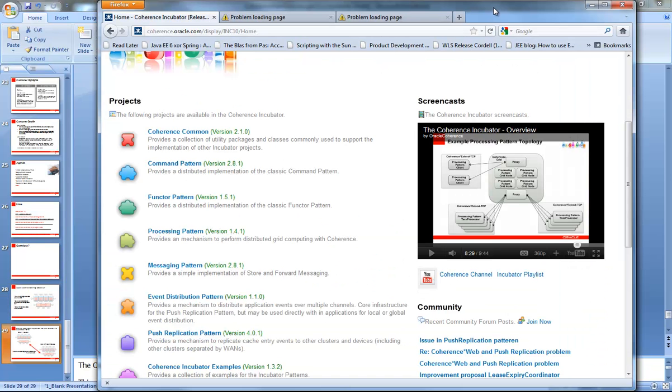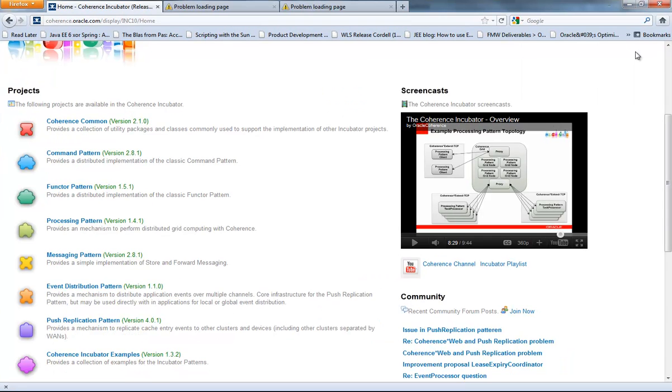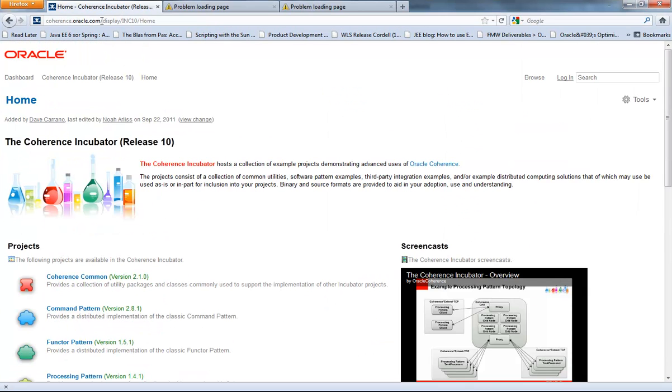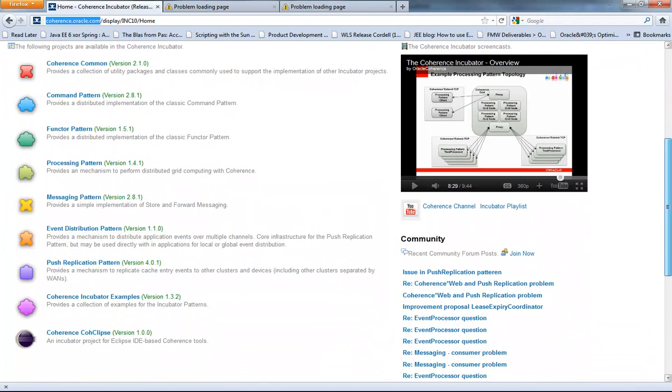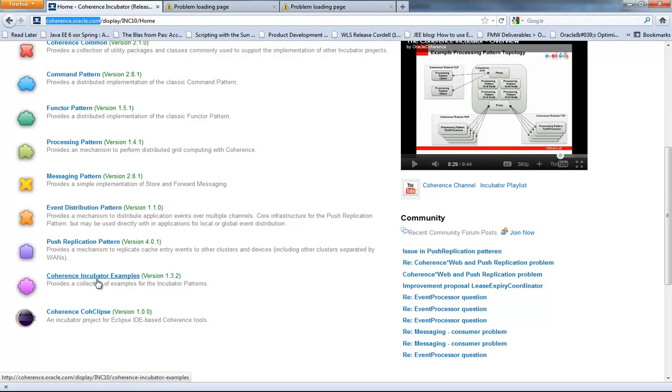The push replication pattern is on the Coherence incubator page, so if we look here, it's just at coherence.oracle.com, and there's a link here to get to the incubator. I'm using release 10 of the incubator, which is compatible with Coherence 3.7 and above. And if you want to try these examples yourself, I just downloaded them from the Coherence incubator examples, which comes with this sample web application you'll see shortly.